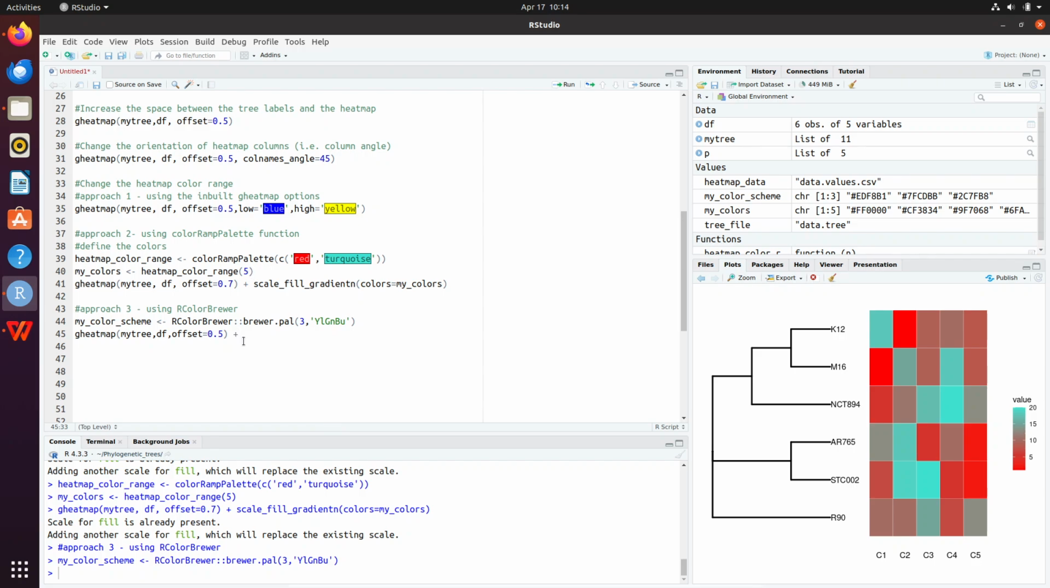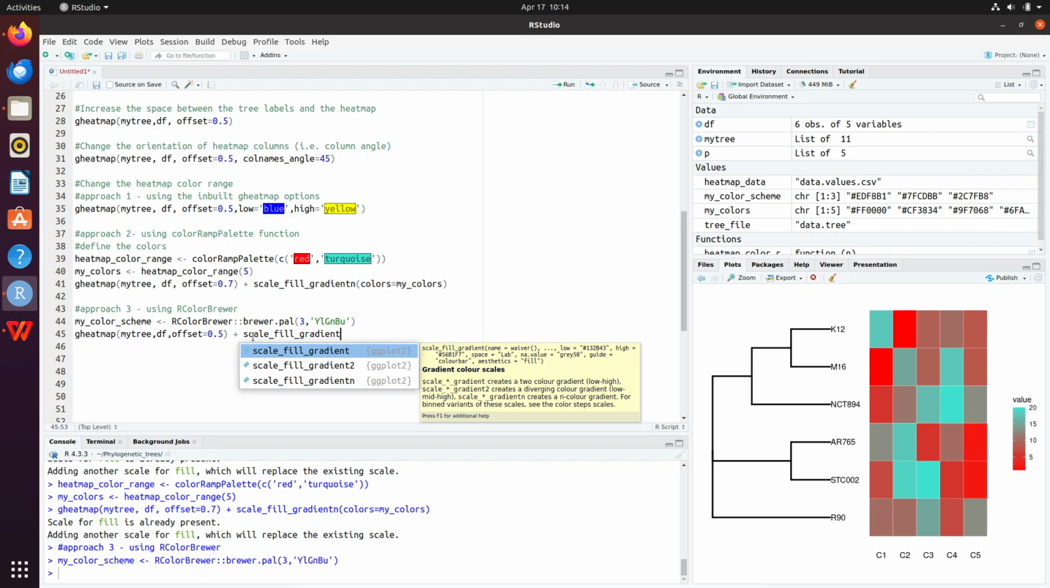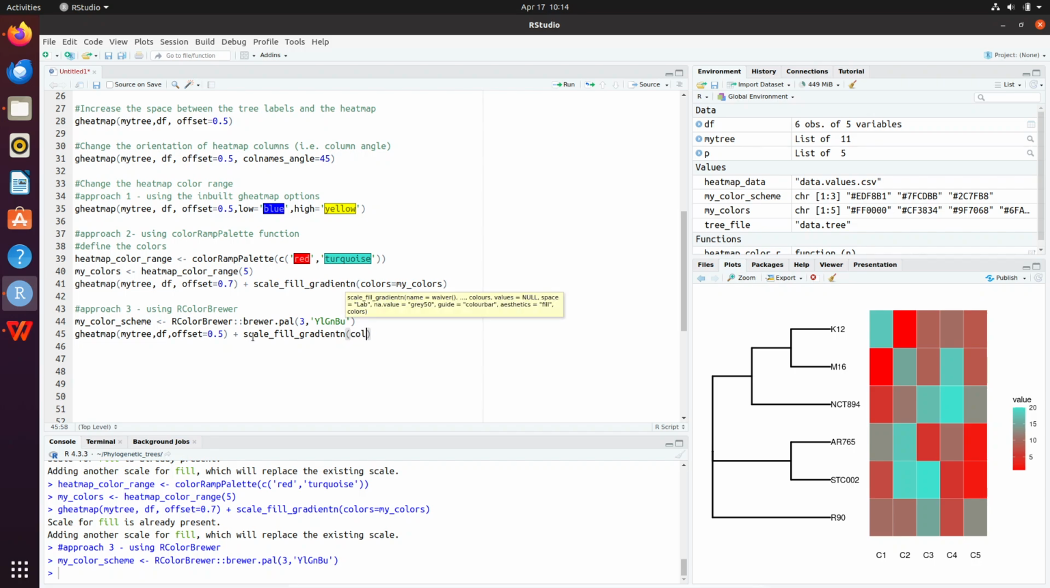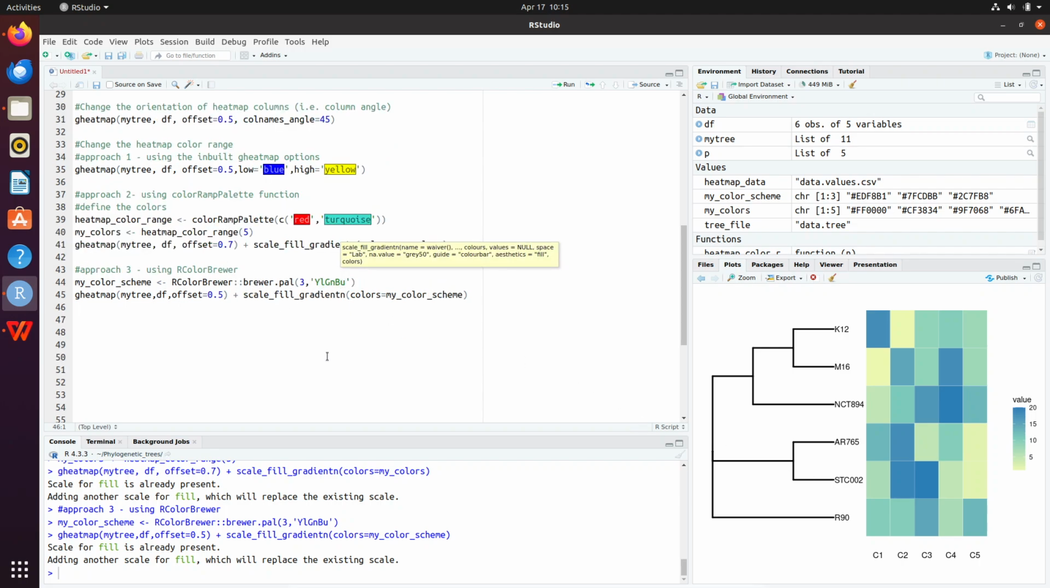plus again, we are using this scale, scale gradients, n colors equals my color scheme like this. So let's execute this command. Nice. So again, we see the color change. Okay. So it's very, very nice. So you can just manipulate things like this. All right. So we have that also done.